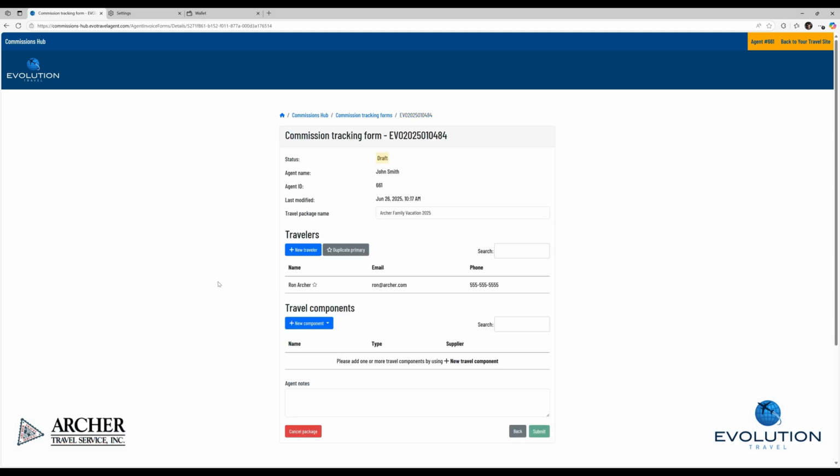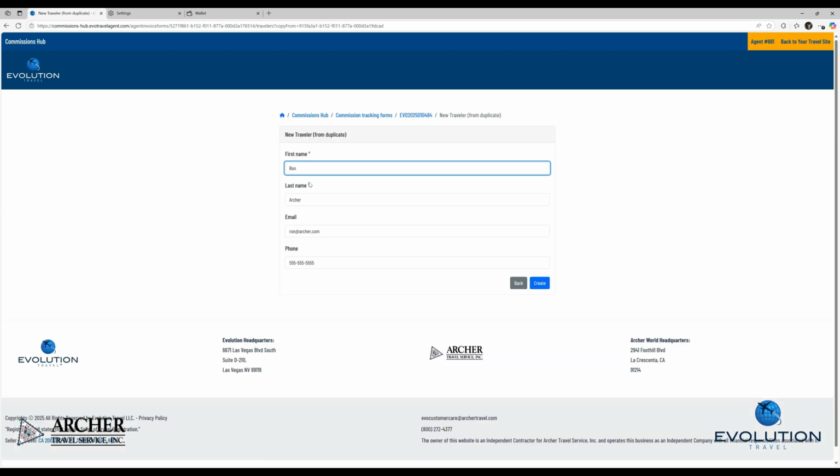Now at this point, if that's the only traveler we're putting on there, we can move on to a travel component. However, if you do have multiple travelers that are going to be going, and you have different reservation IDs for each of them, you can add a new traveler. You can start from scratch, so it's going to have every field blank, or you can hit duplicate primary. That's going to take that first record, make a copy of it, but it's ready for you to edit.